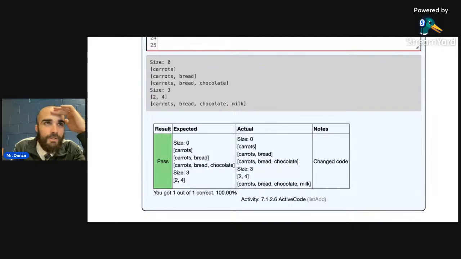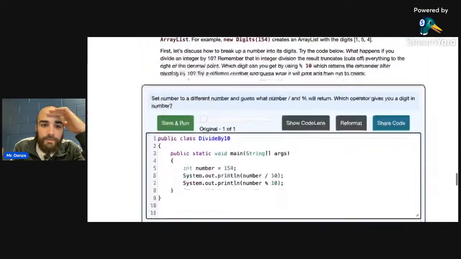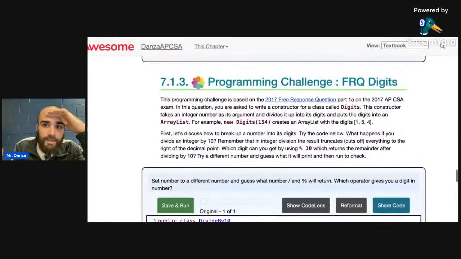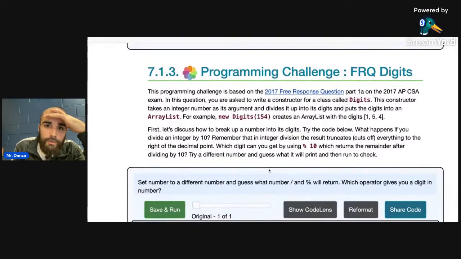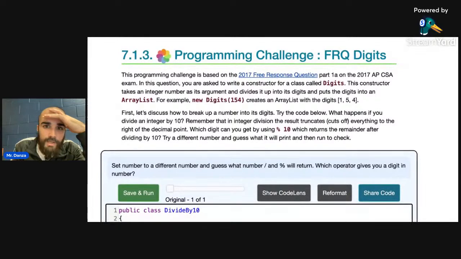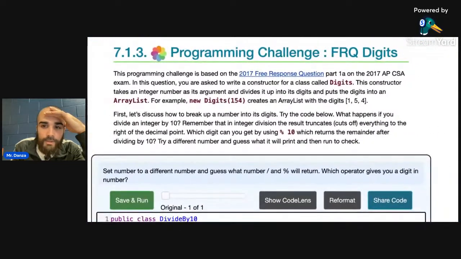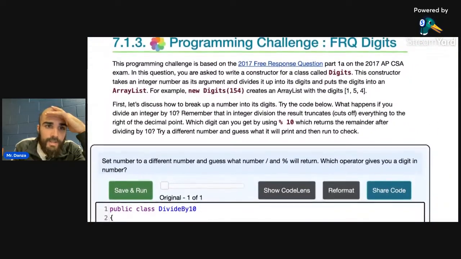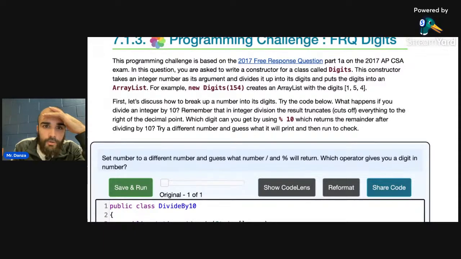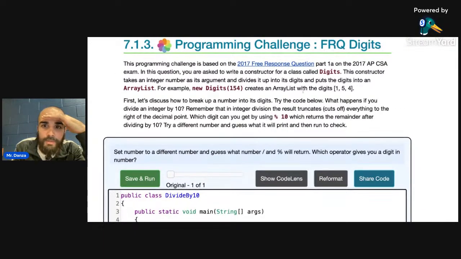Array lists. Questions on array lists? Let's look at this. It says programming challenge FRQ digits. This programming challenge is based on the 2017 free response question. In this question, you're asked to write a constructor for a class called Digits. This constructor takes an integer number as its argument and divides it up into its digits and puts the digits into an array list. For example, new Digits(154) creates an array list with digits 1, 5, 4.